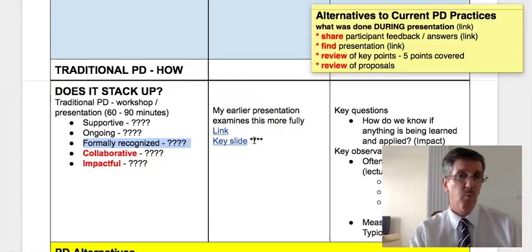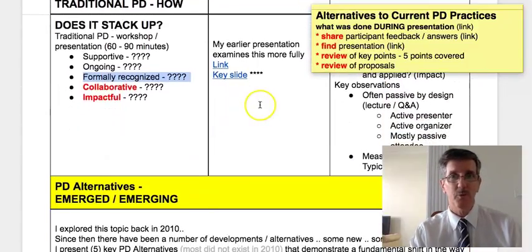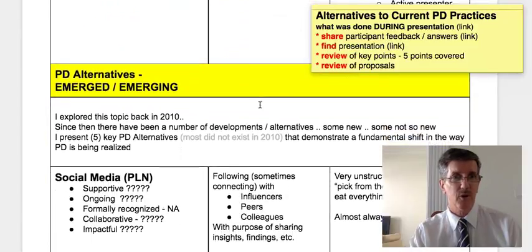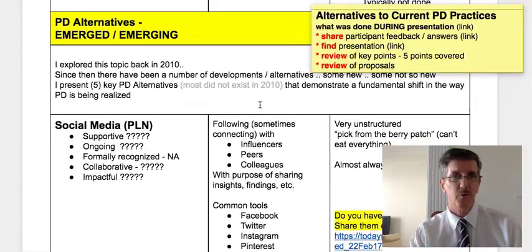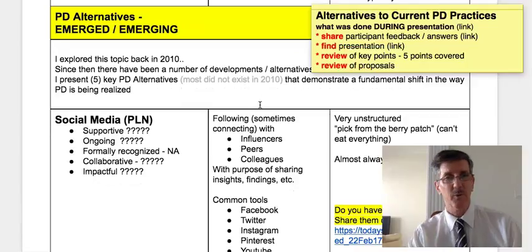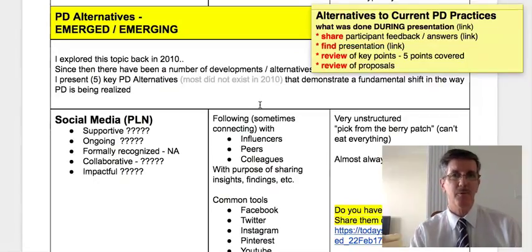So, what are the alternatives? That's where we moved next. So I looked at and I shared with those that were present the following. These have come about since 2010. Maybe you've heard of it.